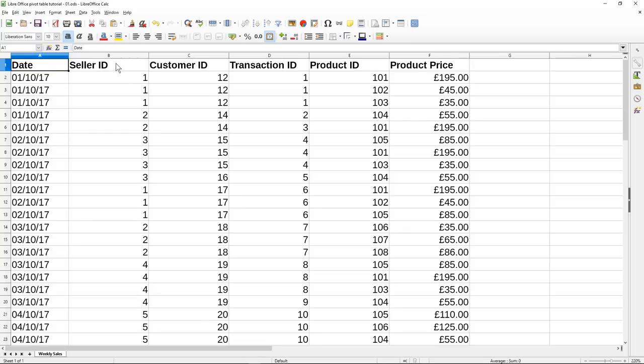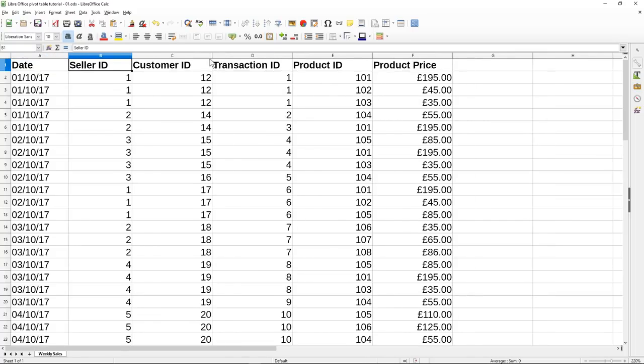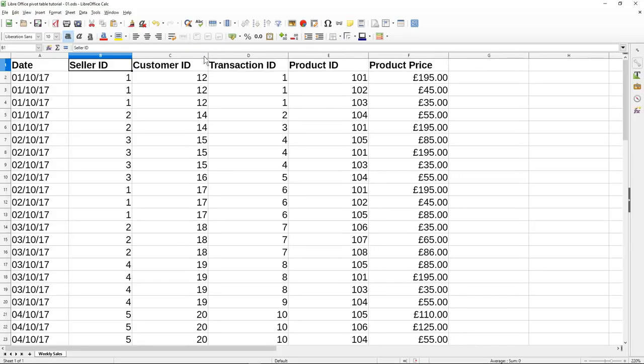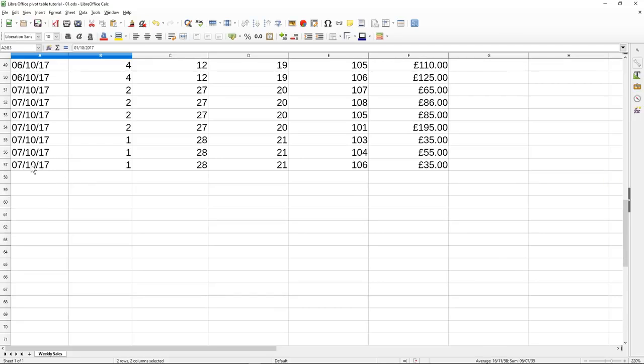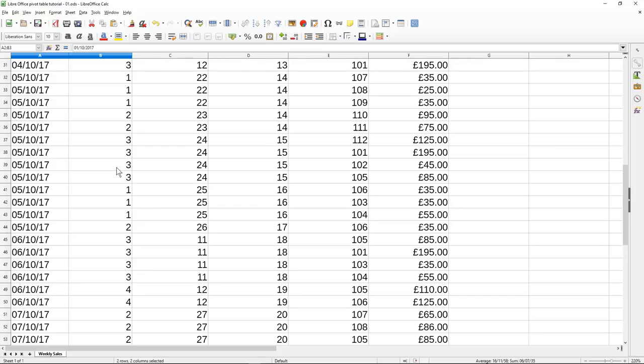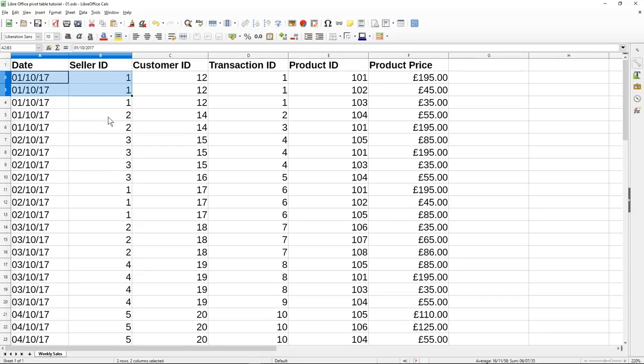So we've got a date here, we've got a seller ID, so this will be a salesperson, we could say, in a business. We've got a customer ID, so every time a customer buys a product from us, we give them a unique ID. There's a unique transaction ID, there's a unique product ID, and there's the product price. So if we look at this information, it's showing us basically 1 week's worth of information. It starts on the 1st and it finishes on the 7th or the 10th. So that represents 1 week's worth of data.